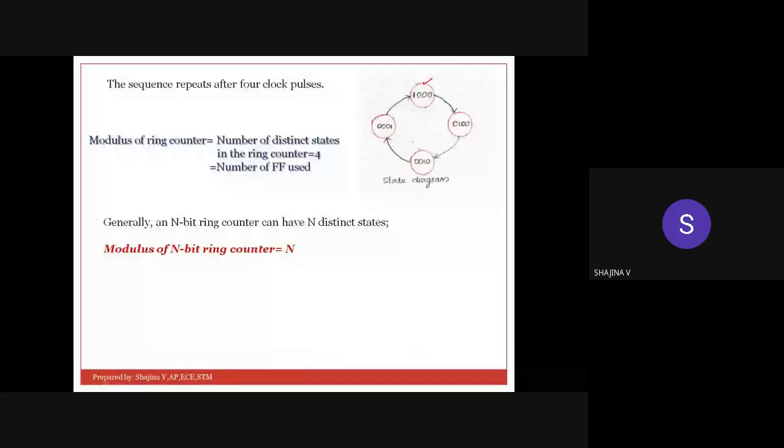Okay, so this is the state diagram. The state diagram is important. We can say that in this ring counter the sequence repeats after 4 clock pulses, or we can say we have 4 output states. So we can define the modulus of a ring counter. What is the modulus of a counter? Simply, the modulus of a counter means the number of output states, or the number of distinct output states.